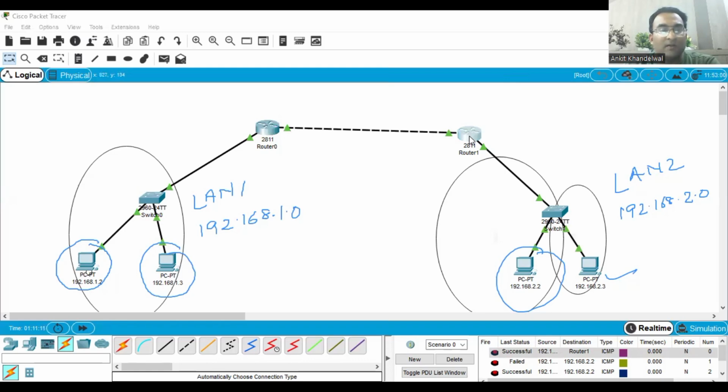Similarly, for router 1, to Fast Ethernet 0/0 we assign 192.168.2.1 and the port status is on, and to Fast Ethernet 0/1 we assign 192.168.3.2, port status on. Now see what we have done: we have assigned the IP addresses to these routers. This is the port over here.